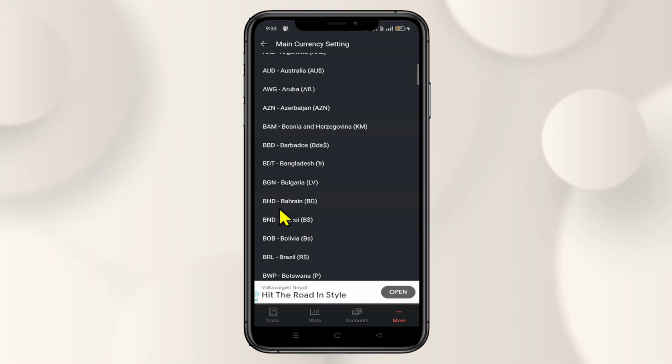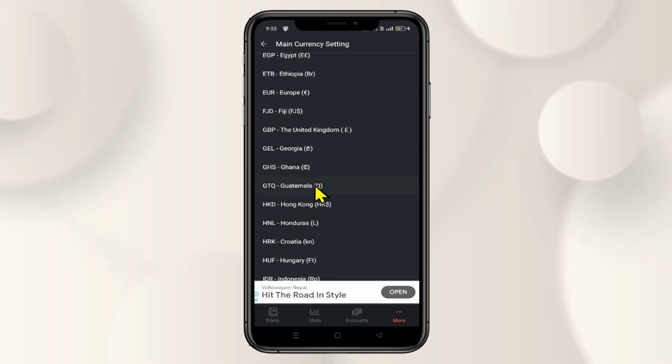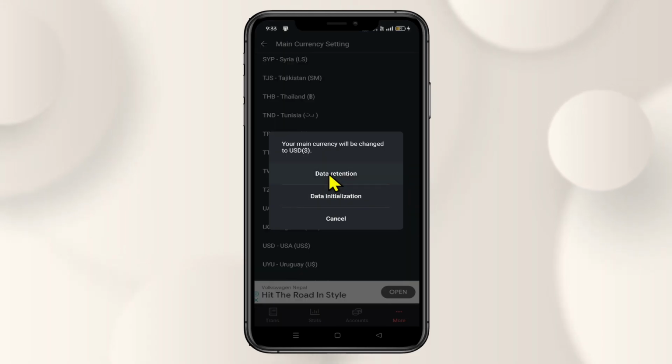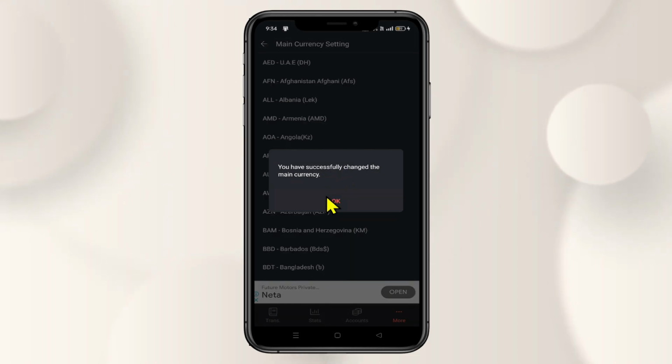From here, you may choose from various different currencies that are available within the app. After choosing the currency that you would like to change into, you will be asked whether you would like to change your data or retain the current one. If you would like to use your current figures, then choose the first option. You will now be told that the recent exchange rate will be applied and your data so far will adjust accordingly. Click on the Yes button for this process to begin, and now your currency will be changed right away.